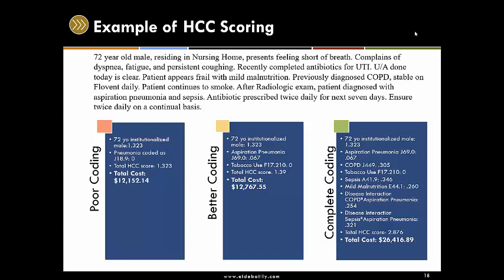So if the actual cost of the episode of care equaled $15,000, let's say that's what it took us to care for this patient, the poor and the better coding examples would insinuate that we have ineffective care and resource utilization, because it's costing us more than we're reflecting it should cost us. For the complete coding example, the expected costs are above the actual cost of $15,000, and therefore we're communicating an effective use of resources and cost in this episode of care.